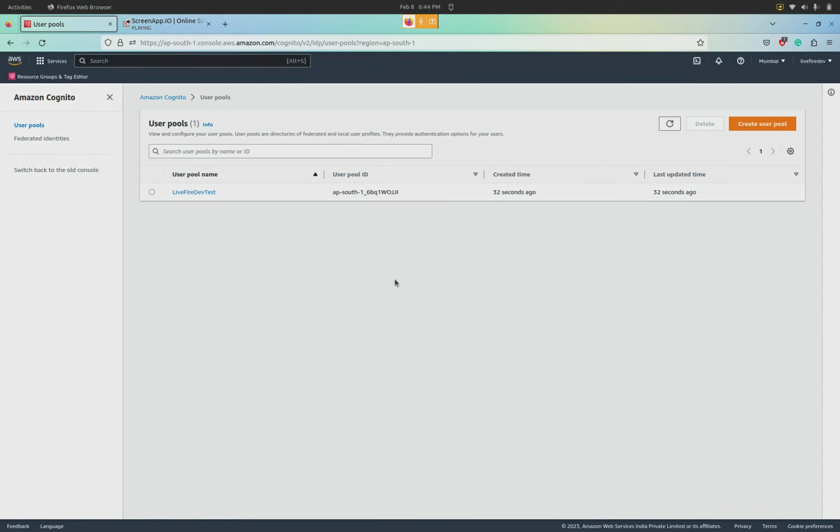So that's pretty much the 3 pieces of information that we care about, which we will be using in the next step. So that's how we create a Cognito user pool.